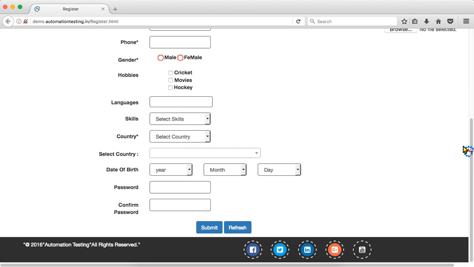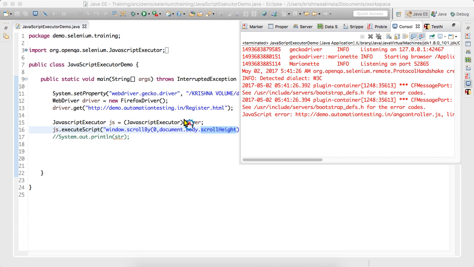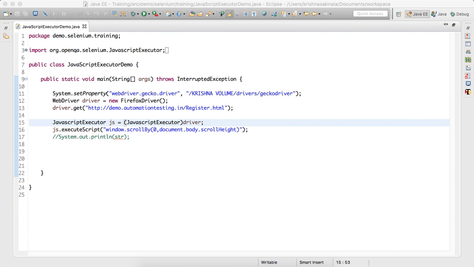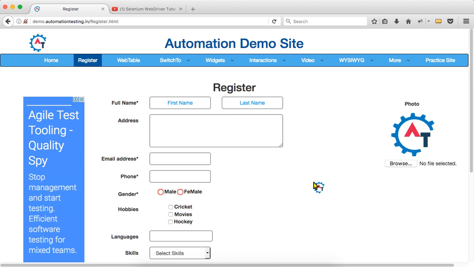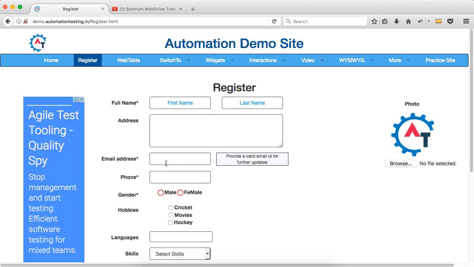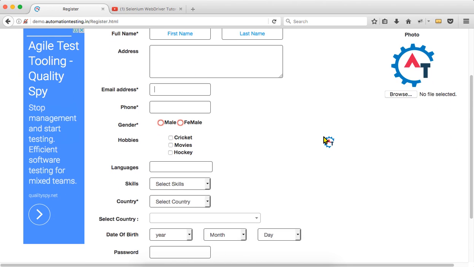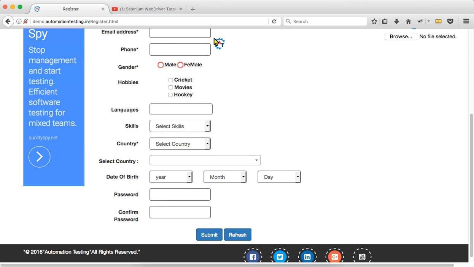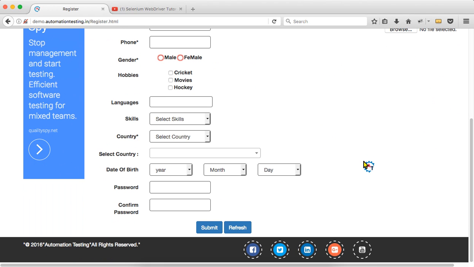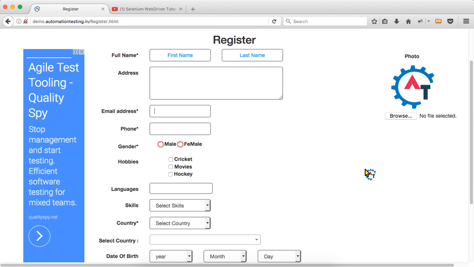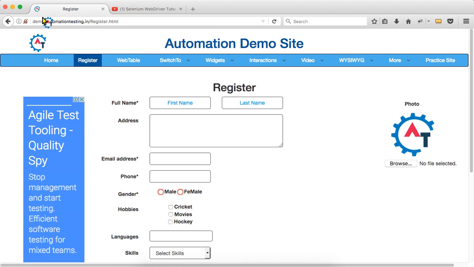You see, it went till the end of the web page. Okay, now what we'll see is scroll to a particular web element. I want to go to only the email address, which means it will show the email address like this. This is not a lengthy web page. If you have a lengthy web page and you want to go to a particular web element, instead of 500 pixels or the end of the page, you can scroll to that element.